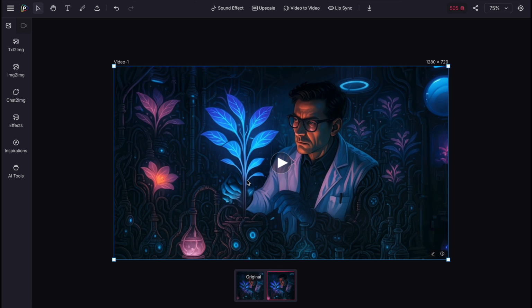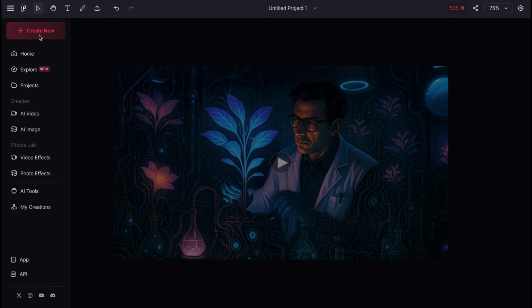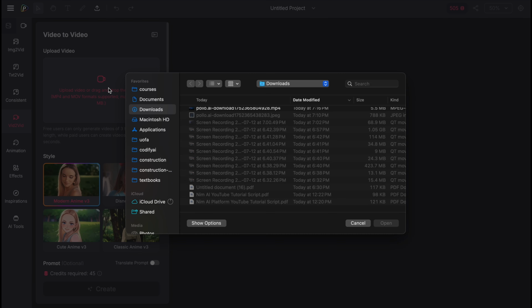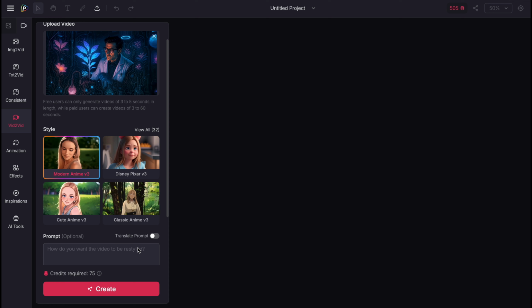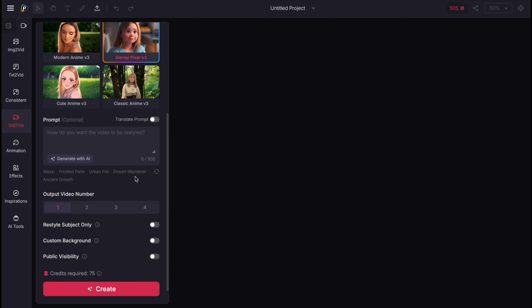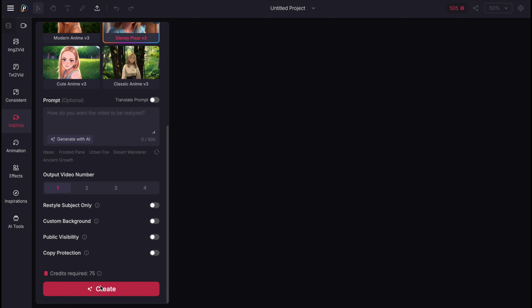But let's say we wanted to change the style entirely. This is where video to video comes in. So let me download this video without watermark, and let's head over to the video to video option over here. Let me upload this video. And for our style, let's choose a Disney Pixar style. And for the prompt, I don't think it's necessary. Let's see how it looks.